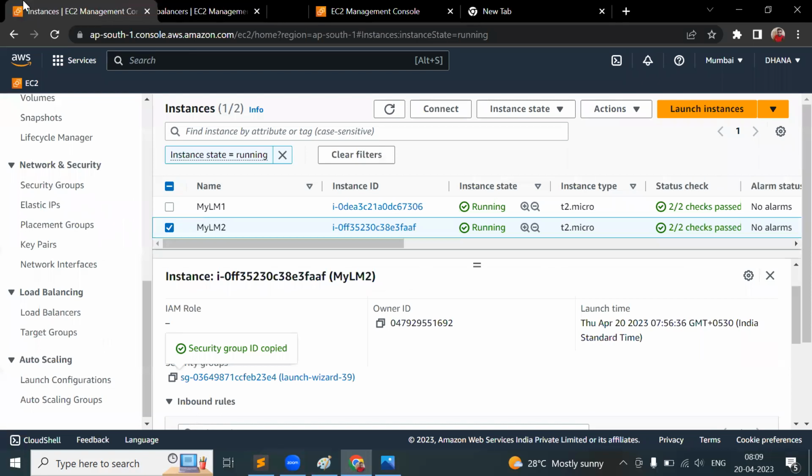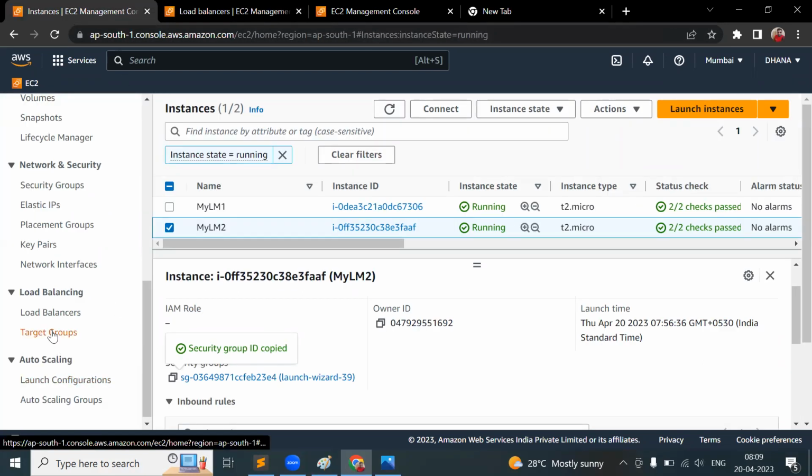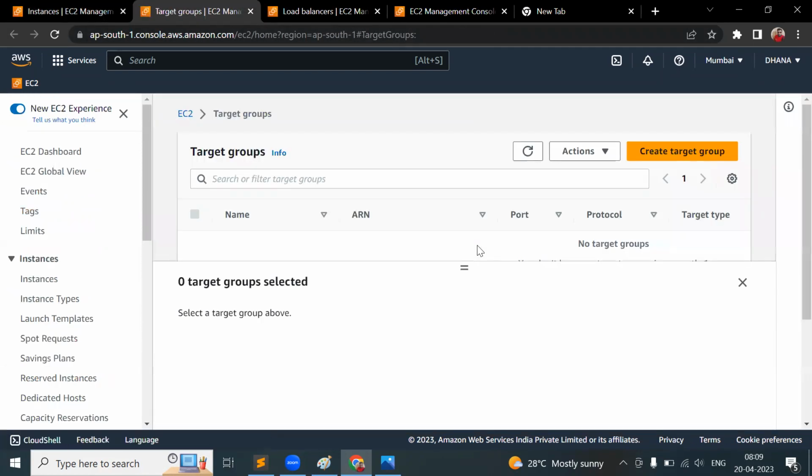If you go to the instance page and scroll down, see here, under load balancing, we have created the load balancer. It is asking for the target group. See here, below there is a target group. Open it in a new tab. So here, click on create a target group.